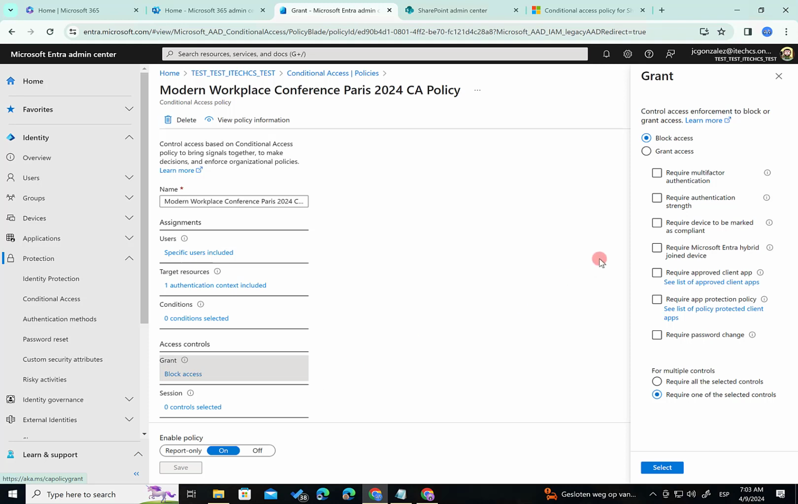So if this policy is well configured and it's working, that means that on any site I apply this conditional access policy, Jose Gonzalez is not going to be able to access that particular site, even if he is an admin, an owner, a member, or just a visitor of the site.